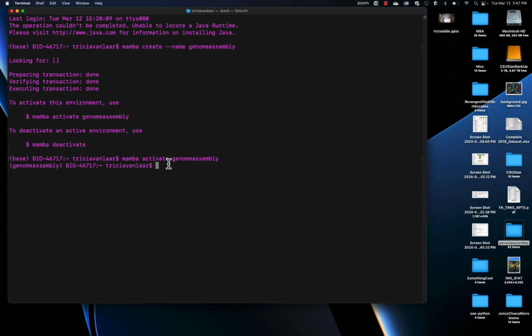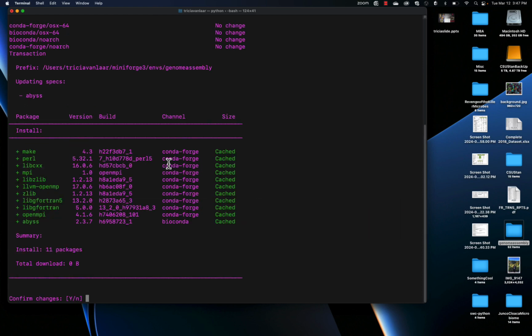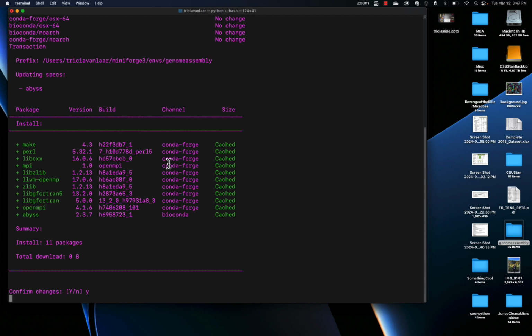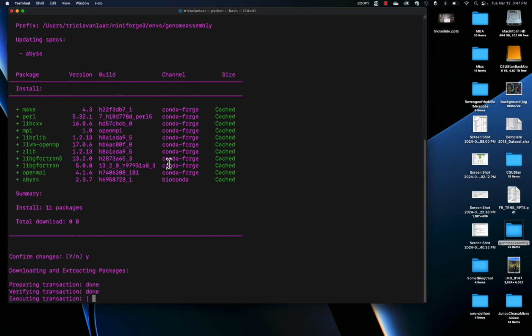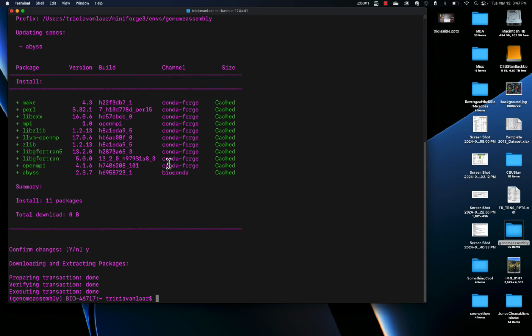So next we want to install the ABySS program. So Mamba install, and then we have to tell it which channels to look for: either bioconda or conda-forge, and then we'll type ABySS. Okay. And it might say that I already have it or not, that's fine too. Okay, so you can see how quickly that got done.